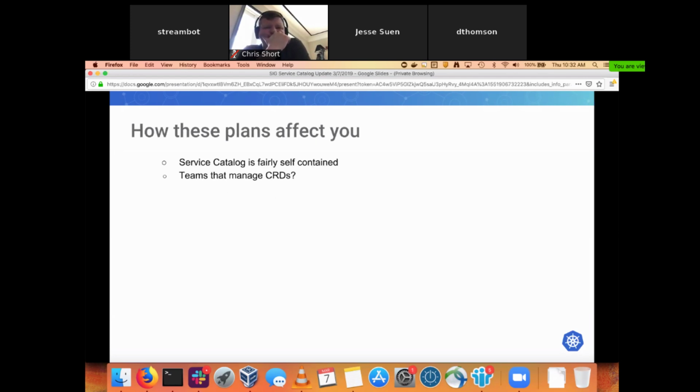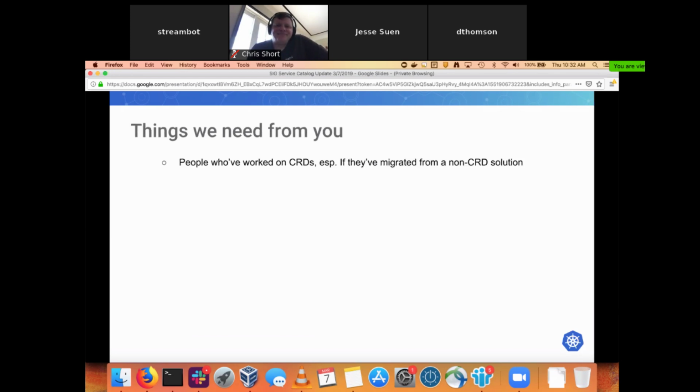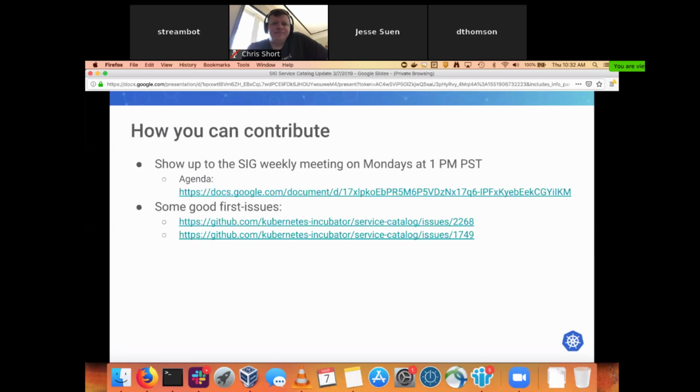How do these plans affect you? Service catalog is fairly self-contained. I didn't really know what to put on here. Probably not going to affect the other SIGs very much, except for maybe teams that manage CRD stuff, which is actually something I wanted to talk about. If anybody here knows anybody who's worked on CRDs, like actually using them, particularly if it was a migration of a non-CRD project to using CRDs, we could probably use some help. So I'd love to chat with you if there's anybody like that.